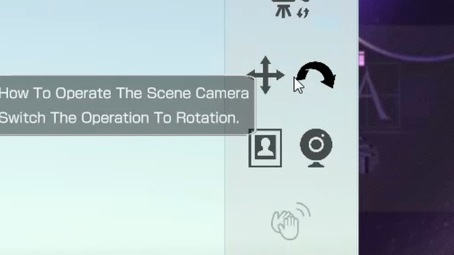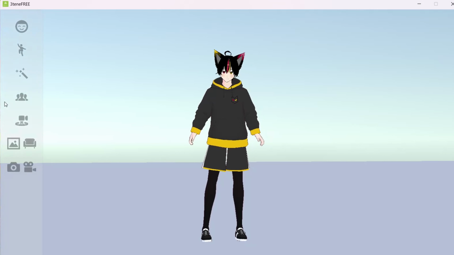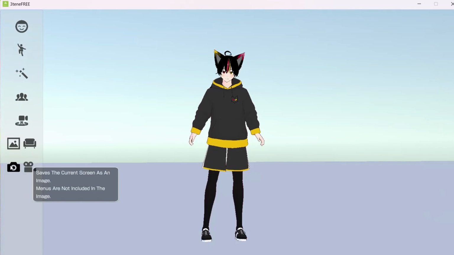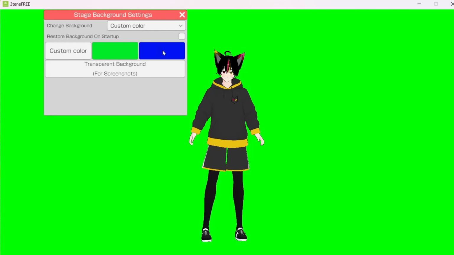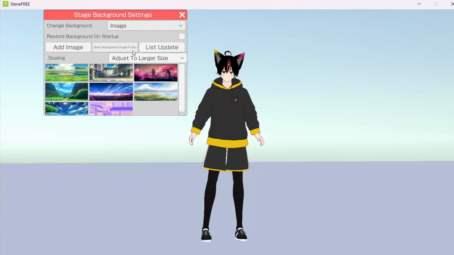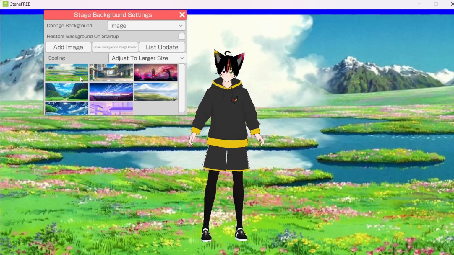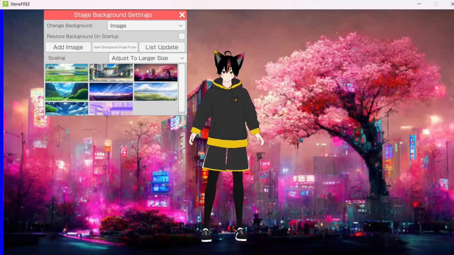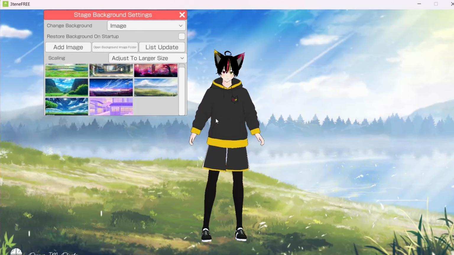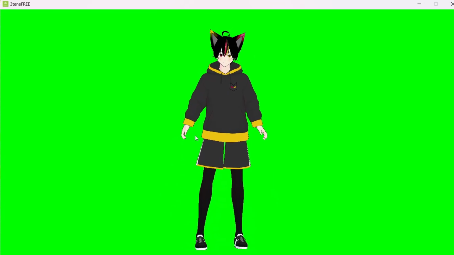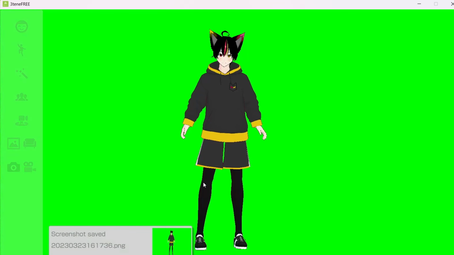So, on the right pane, you can see two icons. One is used for moving the Vtuber character and one is used for moving the camera angle. And with these two, you can create a bunch of amazing images. On the left hand side, you get the option to change the background. Here, you can choose a range of different backgrounds from custom colors to images. If you really want to focus on the character, choose custom colors, and if you want the character to be in different types of backgrounds you like, you choose images. To capture the images, you go on to the left hand side and press the camera icon.